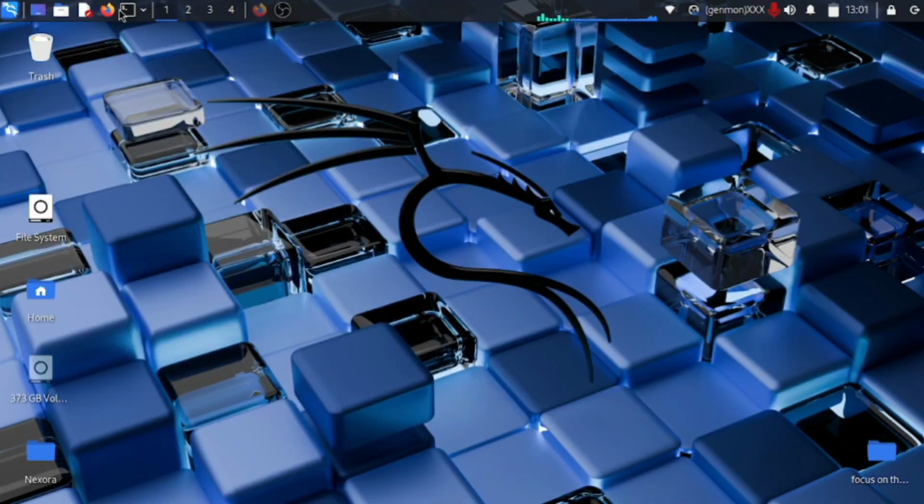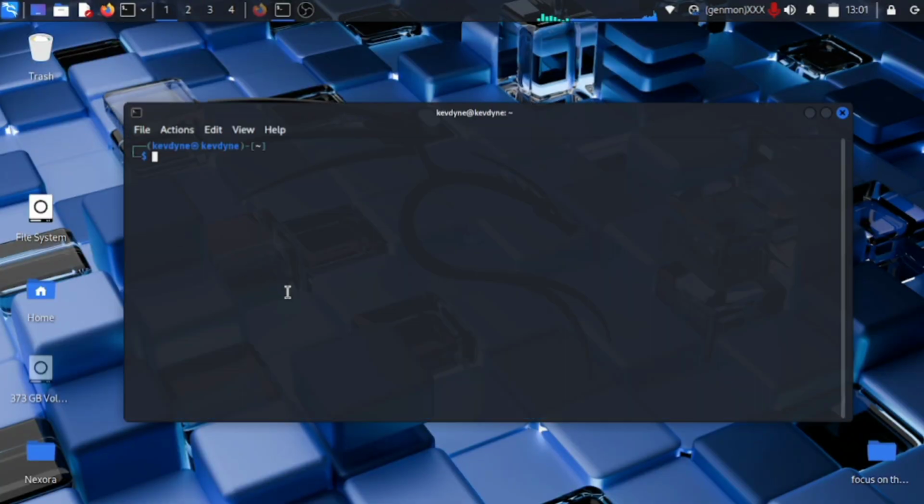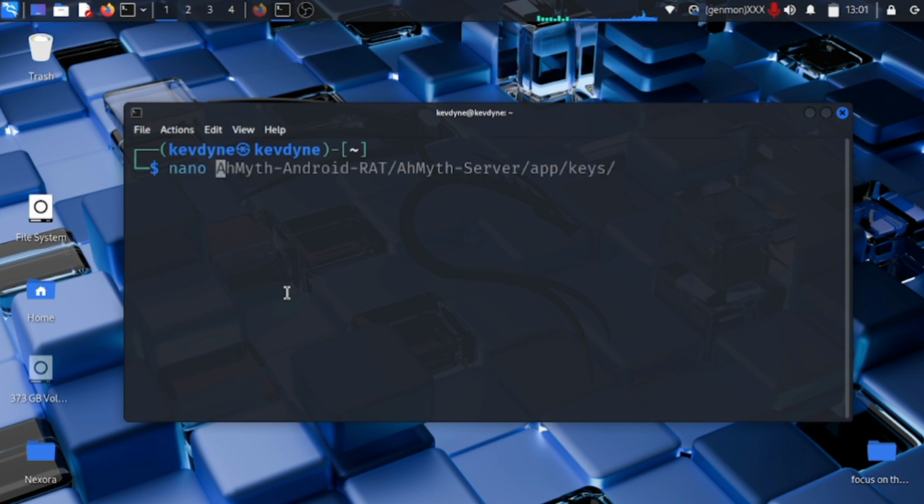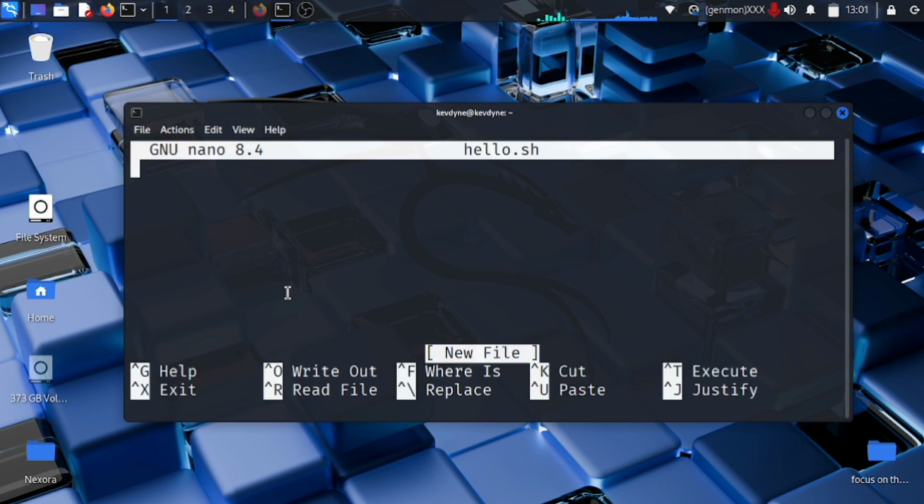Alright, first things first, let's create a shell script. Think of it like a to-do list for your terminal. Open your terminal and type the following. That opens a new file called hello.sh in a simple editor called Nano. Now inside the file, type in the following.